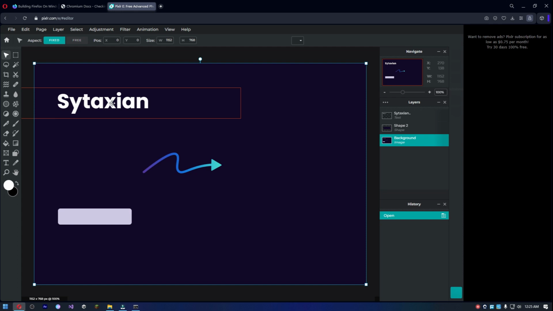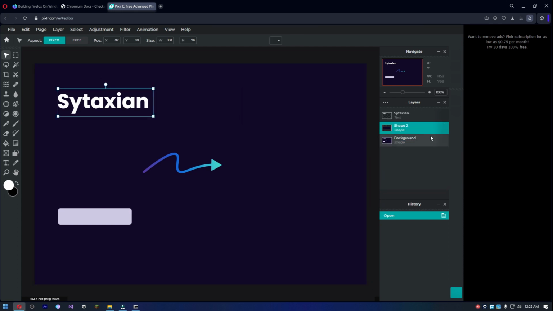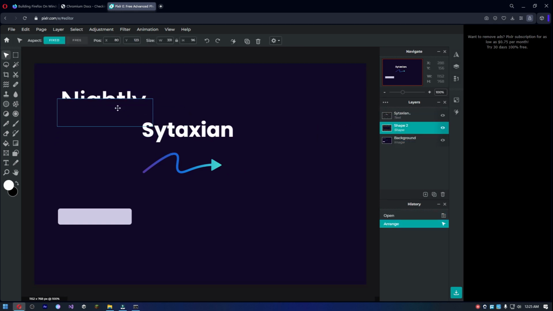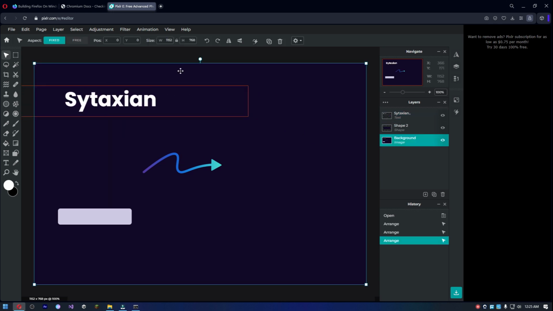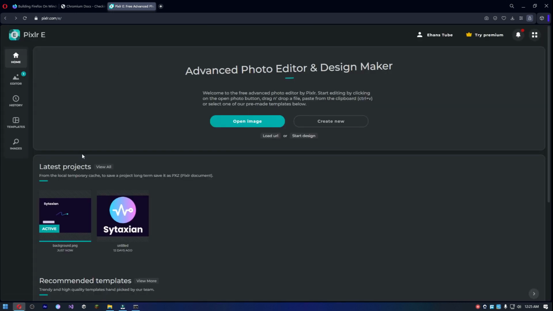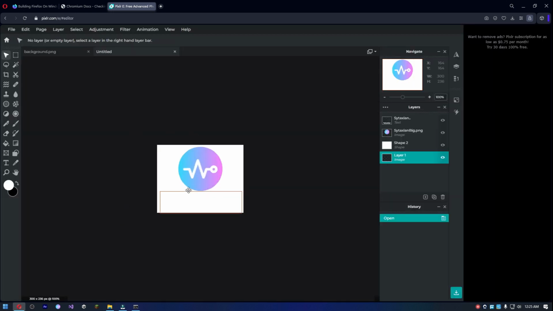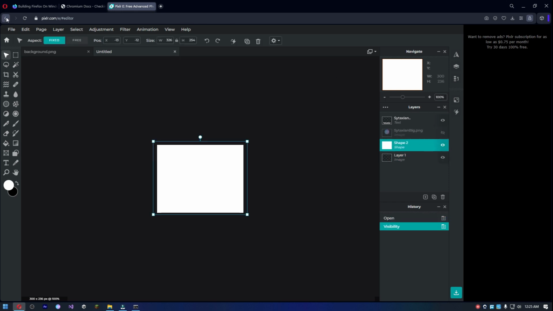Basically, what I did is with Pixlr E, I put a box on top of the text, and then I put Cytaxian above it. And basically that's literally it. And with this one, I did almost the same thing. For some reason it's hidden. Something happened, I don't know.